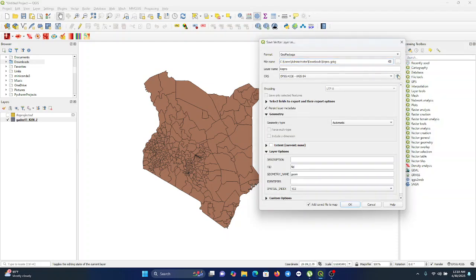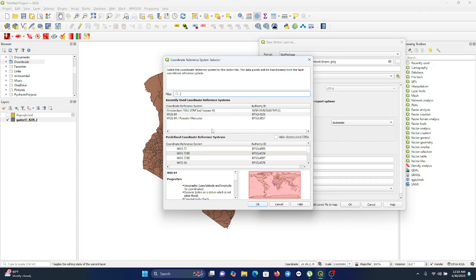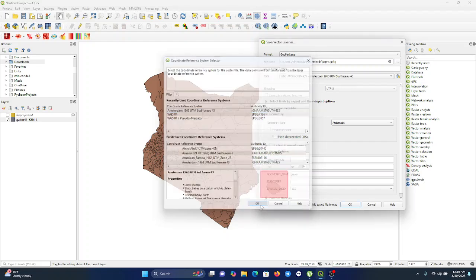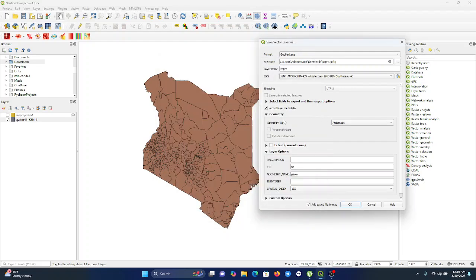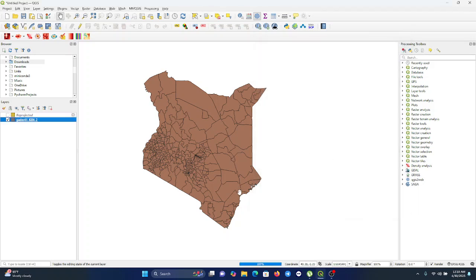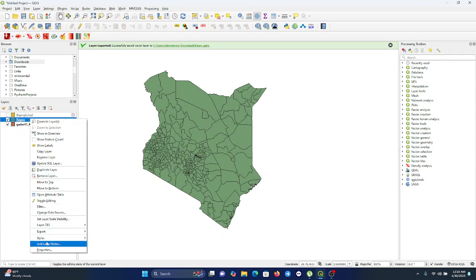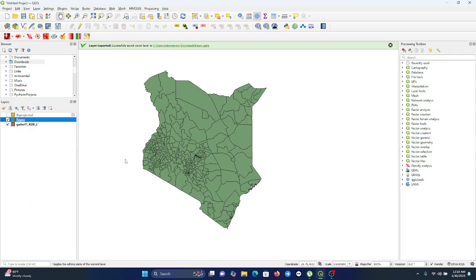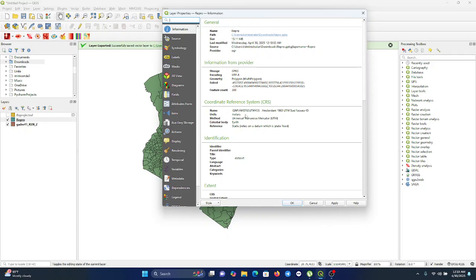Now here you can change your CRS again, reproject it in a different way. Because I used the UTM before, you can reproject it into a different CRS based on your requirements. So I can just click on it like this, then click OK. Then once I'm done, I click OK like that. Then it will reproject and save that, so you can see the repro is here. When we right click on this, then go to properties, we can see I have reprojected it into a different CRS.